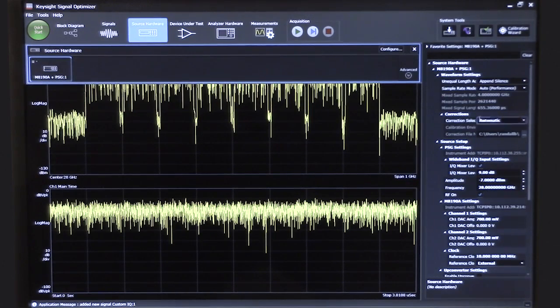Once I'm satisfied with the configuration, I can download by pressing this button. It'll download all of the settings to the arbitrary waveform generator and the signal generator, and it'll automatically begin generating that signal for me.